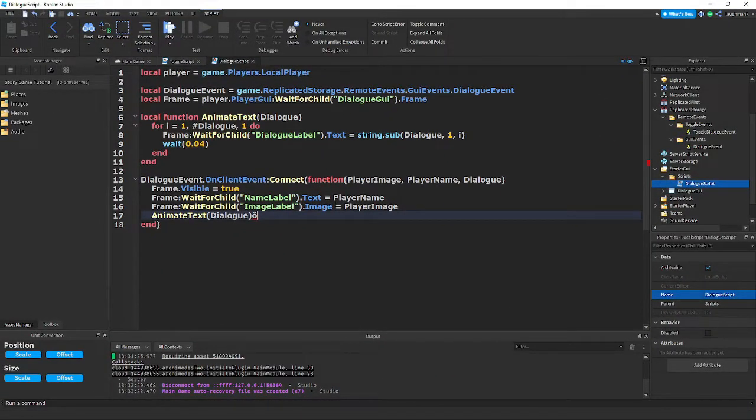So I just made a script. This is basically just the dialogue script. We just have some variables here. This one is for the local player, this one is for the event, and this one is just to get the frame. This is a function called animateText, and that will basically animate what you want to say. Inside of the frame we have the name label and image label. This will make sure the name label has the same name as the player name, and the same thing with the image.